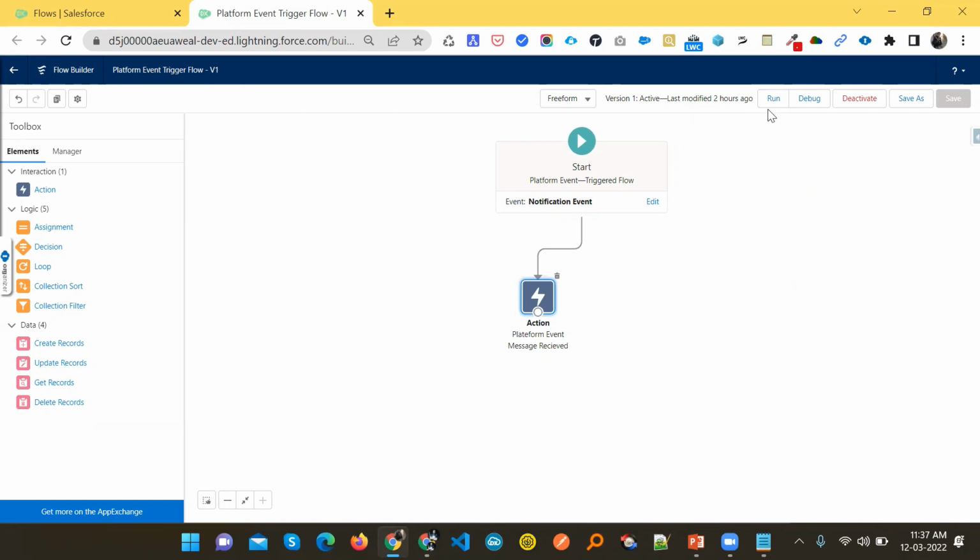Now you can see different types of options here, like Run, Debug, Deactivate or Activate based on your need, like Save As and Save. The Save button is disabled, or grayed out, because this flow is already saved. That's why you can see Save as a grayed out button here. And if you want to make a clone, you can make it based on your need. So how to run this flow?